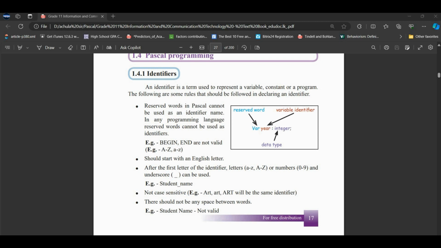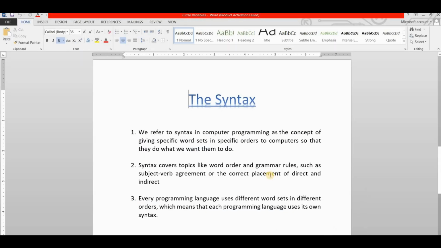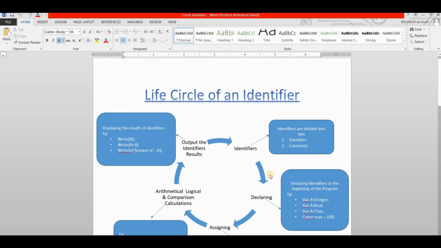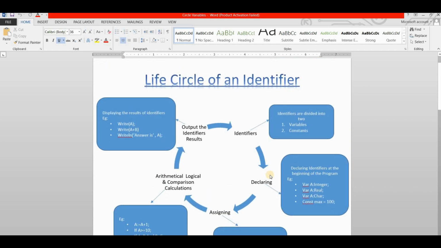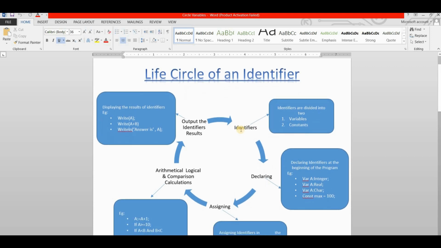We are going to learn about Pascal programming, about identifiers. So today's lesson is all about identifiers, how identifiers are declared and assigned and processed during the life cycle of a programming. So before I start my lesson, let me take you to the life cycle of an identifier. Here you can see a picture of a life cycle of an identifier.